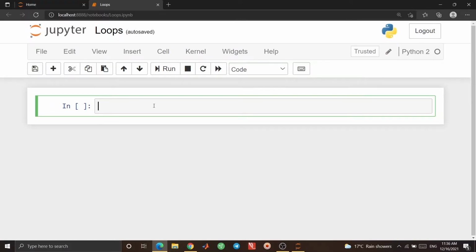Let's first talk about the while loop. With the while loop, we can execute a set of statements as long as a condition is true. For example, you have a list, tuple, or dictionary, and you want to loop through it as long as a condition is true. So let's see how we can do this.